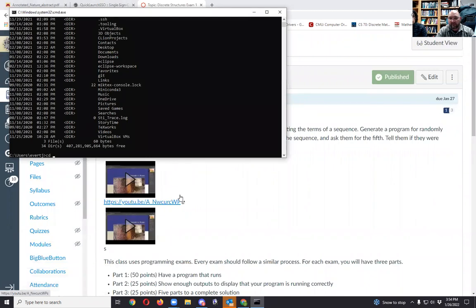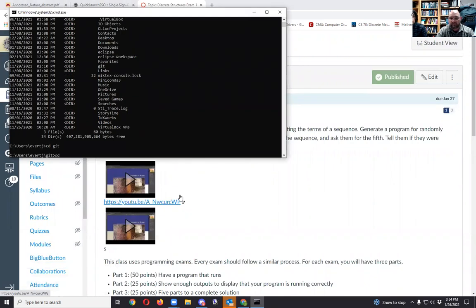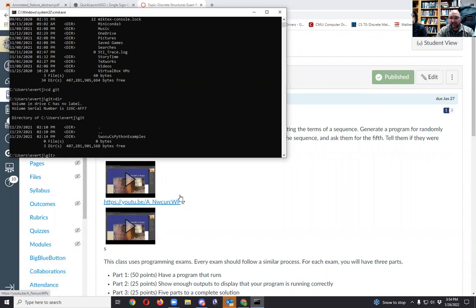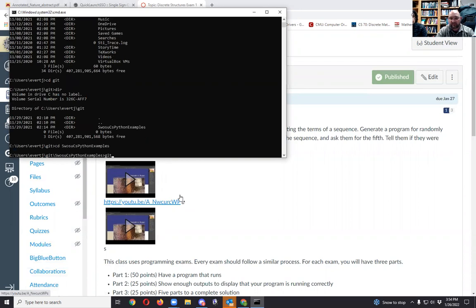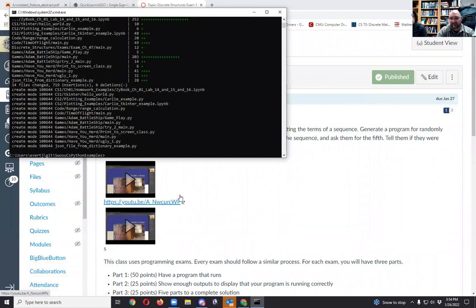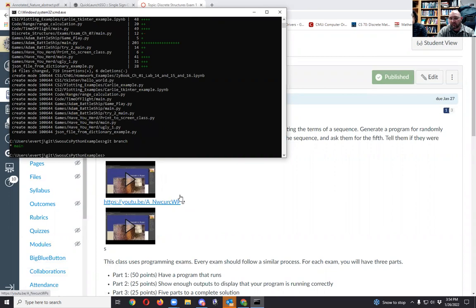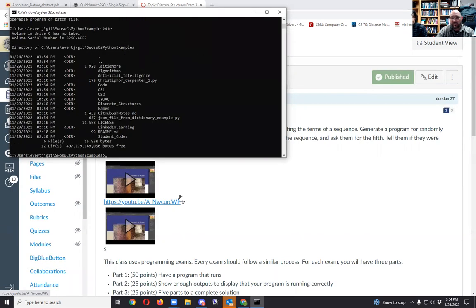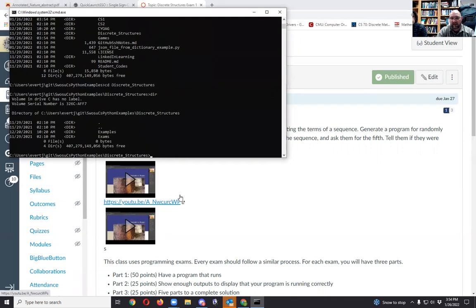So I've got a folder called Git. Let's see what's inside of it. The reason I do this is source code management. This just makes sure that we've got this code out there on the internet somewhere. Now, I've actually got a folder called Discrete Structures, so I'm going to go into it. There we can see I've got a folder for exams. So let's go to the exams.